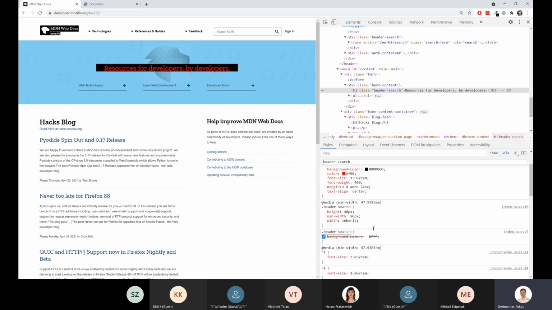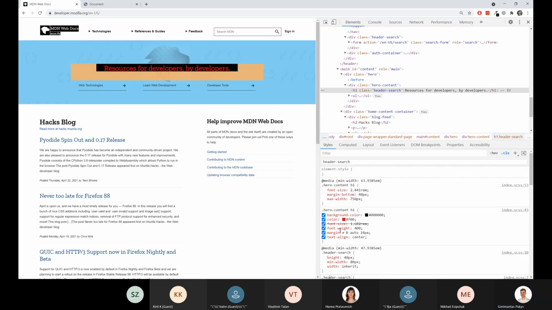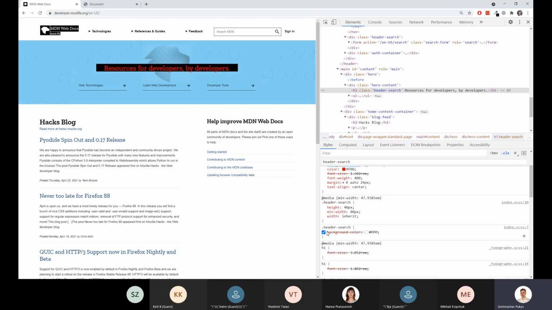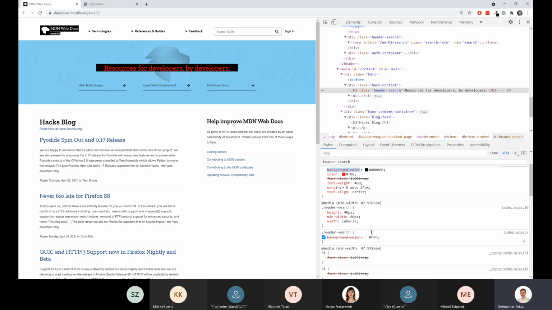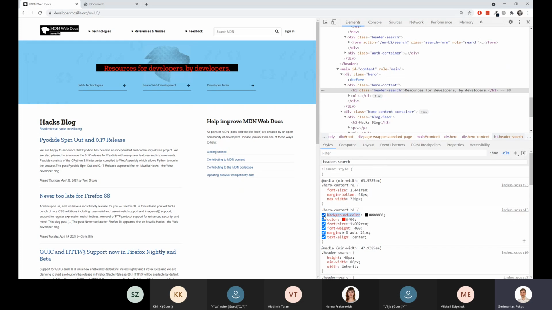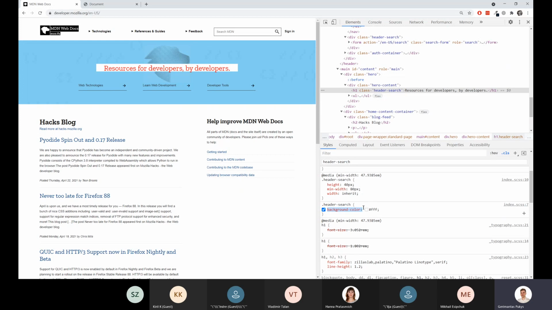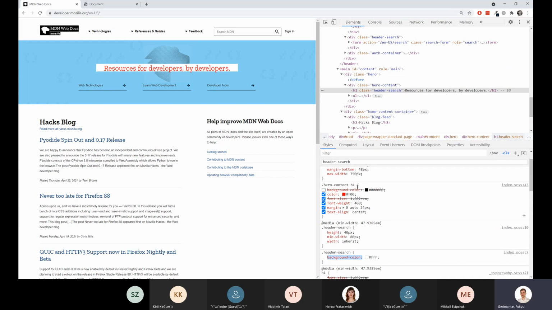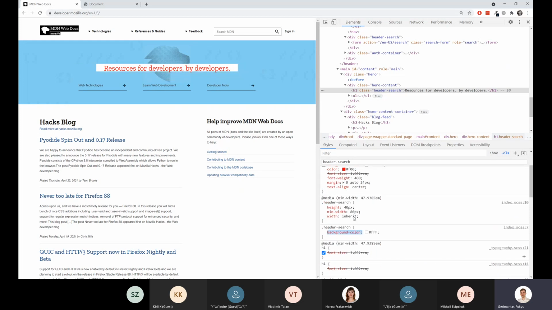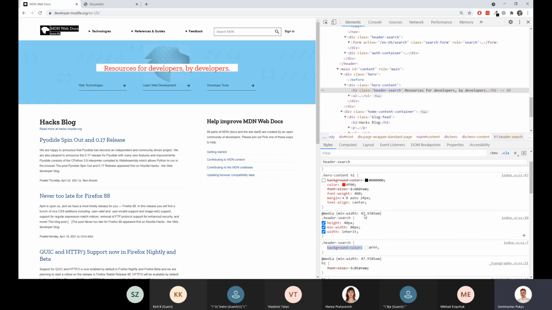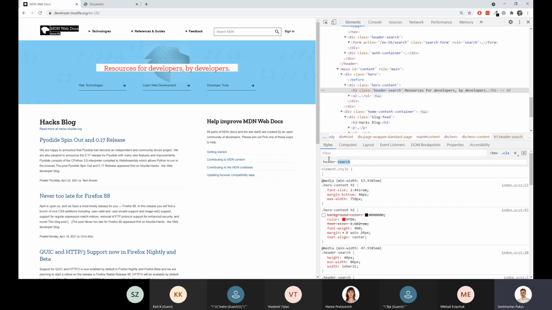Let's find a background color. Yeah, hero content H1 is overriding this background color from header search. So that means it's crossed out and it's no longer active. If we remove this class, then white will be activated because there is no longer a background color for it to override. This is pretty much a simple example of how you can add classes to an element easily.